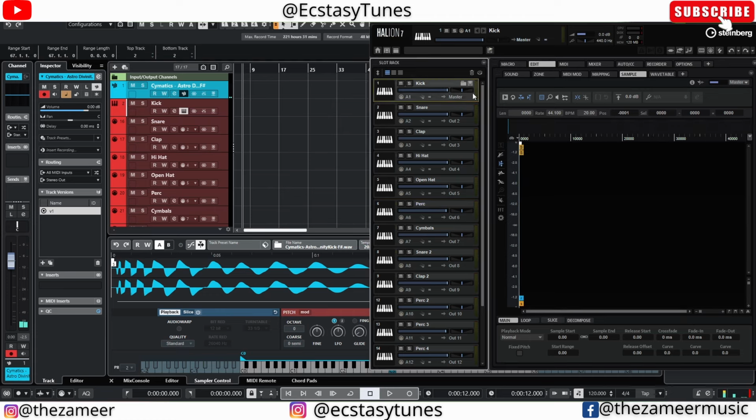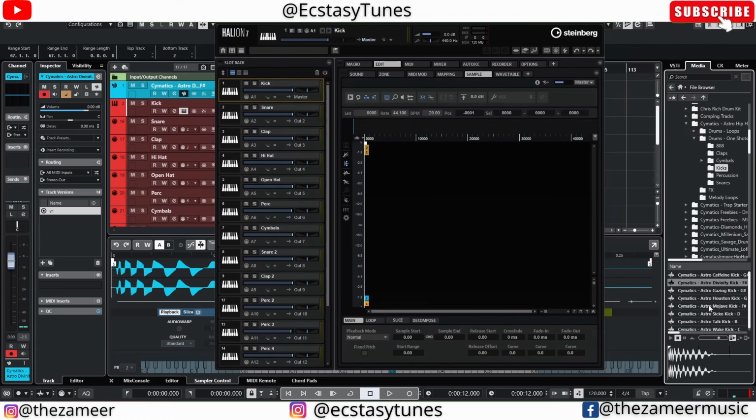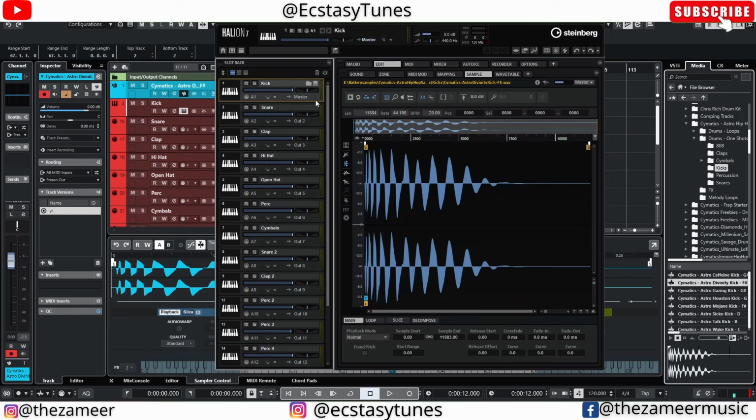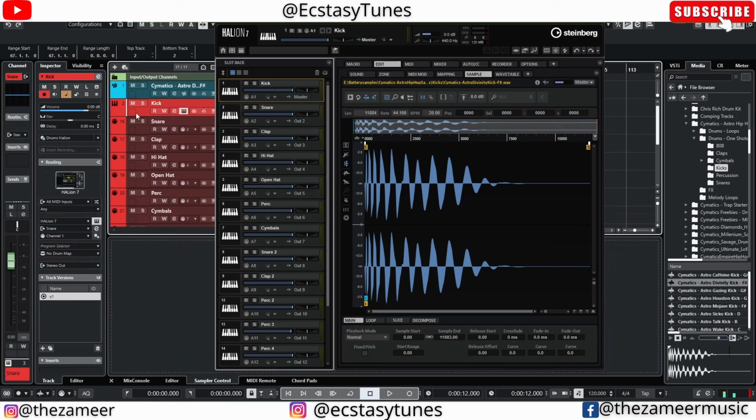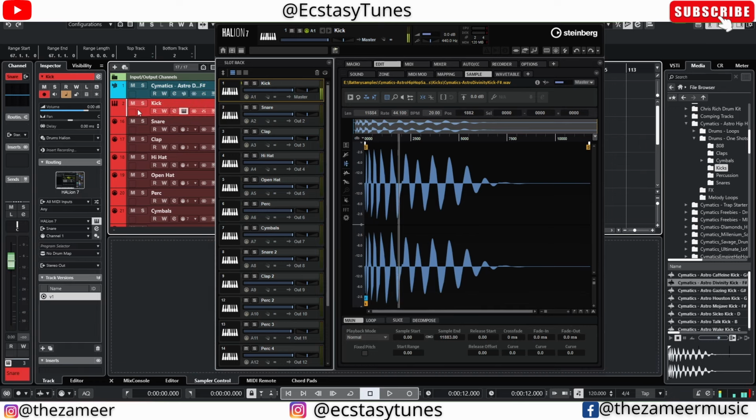I'm gonna use the same sample right here. Oh, I don't know which sample I used. Oh, this one. Okay, so I'm gonna drag and drop this one to the first kick program here. Okay, so now when I press the note C3, you notice that it's not really loud compared to the one in the sampler track. This is a bit more louder than the kick in here.